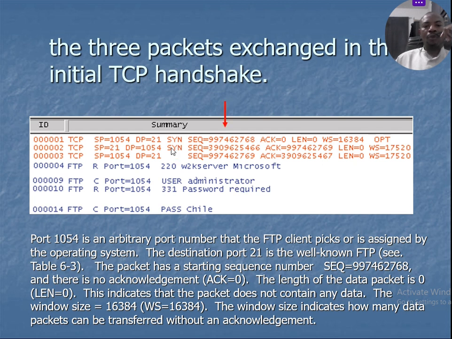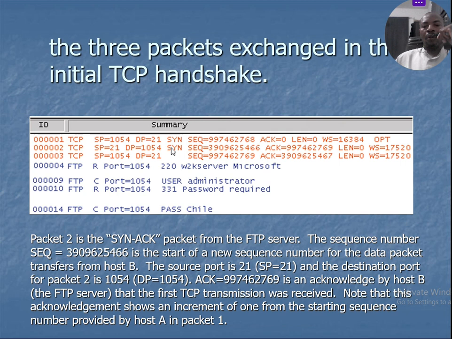So we go quickly. Here is the sequence of what is to be sent. Then here the acknowledgement is 0, meaning that host A, which is sending for the first time, is not sending an acknowledgement yet. Then here the length of the data packet is 0, meaning that there is no data in the packet. Then here is the window size. So that's that for the first case.